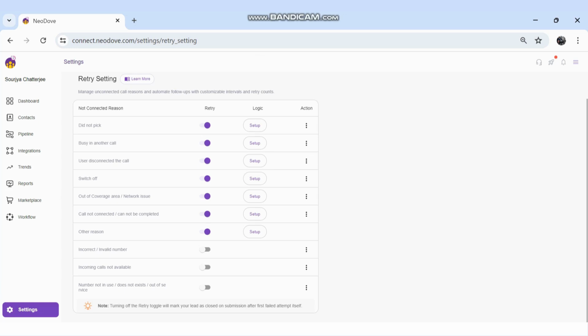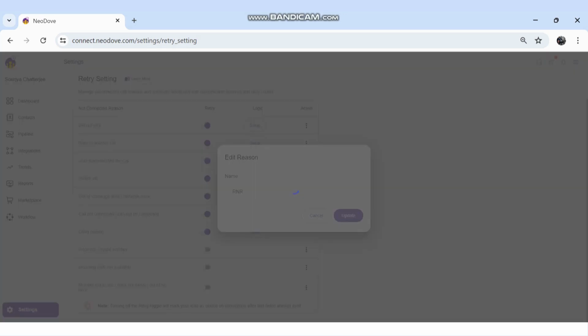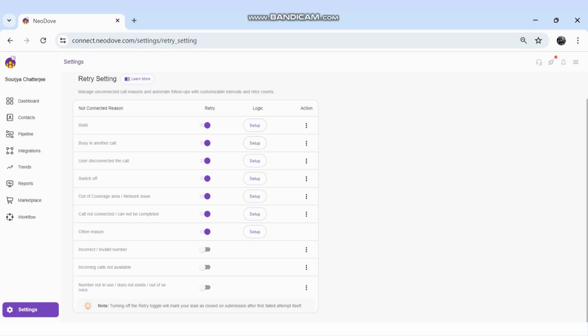Okay, so if I want to simply change the name, change the term, but in a way that makes the same meaning itself, I can simply click on the three dots, click on edit, and simply edit it as RNR. I'll click on update. So I can see automatically this "did not pick" option has been updated as RNR.